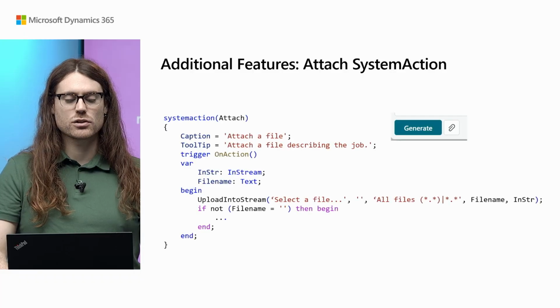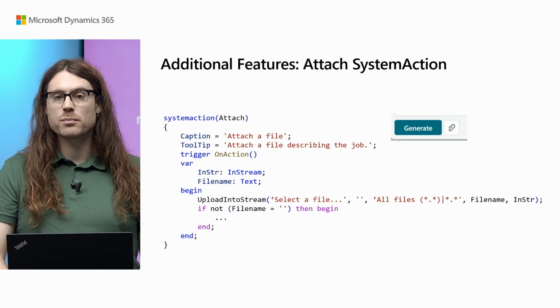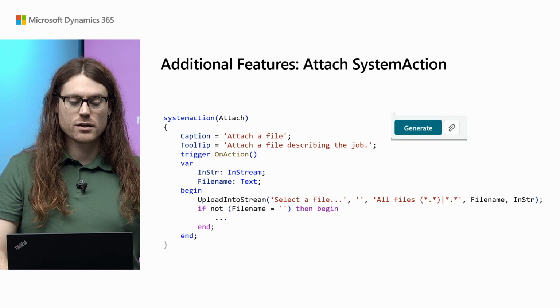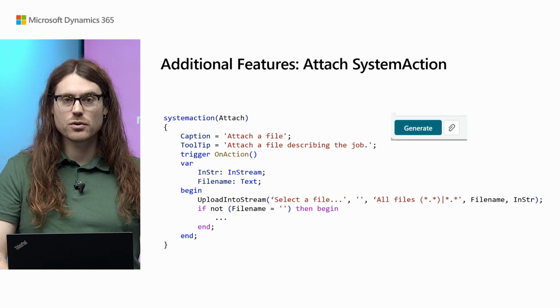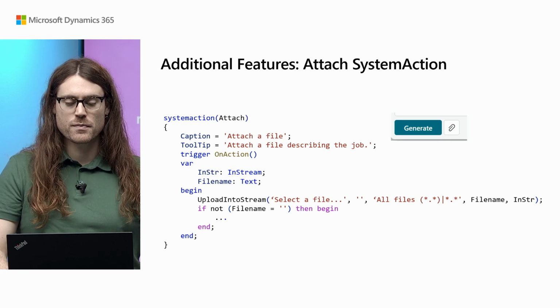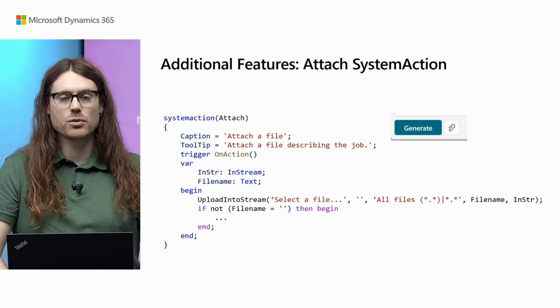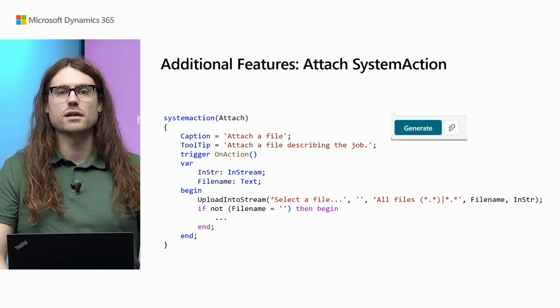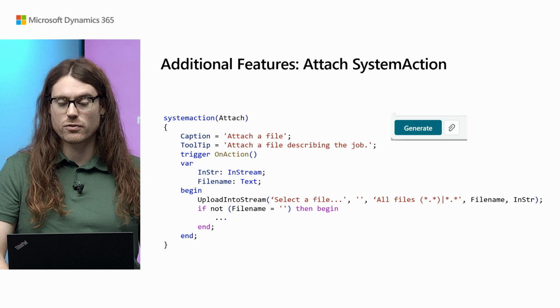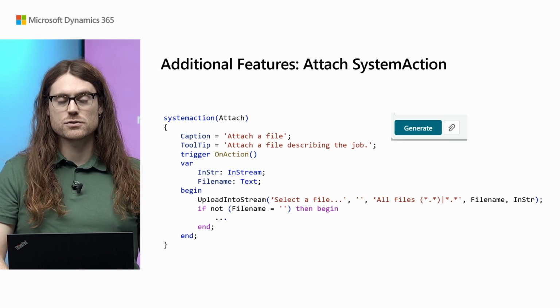Next, there may be scenarios where you want to get input from a file rather than forcing the user to type something, in which case we have, again, another system action called attach, which will make this paperclip icon appear in the footer. Here, you can use the file upload APIs that you're used to prompt the user to upload a file, and then you'll be able to use that in your Copilot generation in a way that, again, makes sense for your scenario.